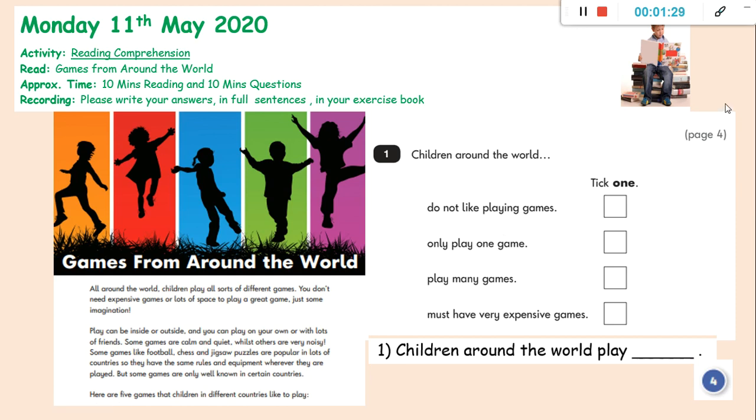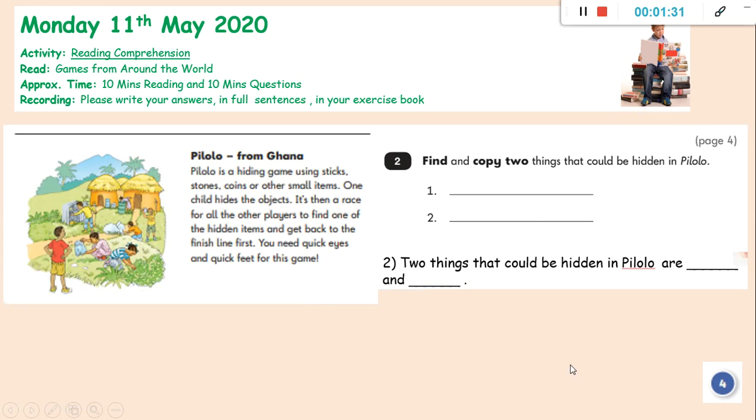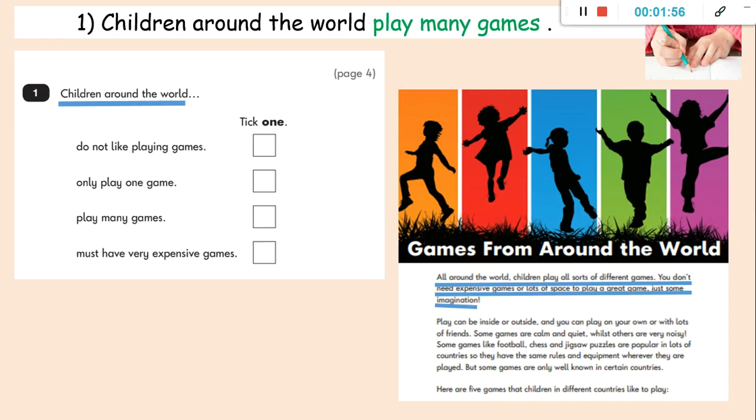Okay, so hopefully you've answered that one. Exactly the same here. We've got another little bit of a text here. We've got a question here. And then this is what your sentence should be. So pause it now, read it, answer the question, and when you come back, we'll have a look at the answers to question 1 and 2. Hopefully you've had a go at answering questions 1 and 2 and you've written the answers in full sentences in your book. So if we have a little look at question 1, games from around the world.